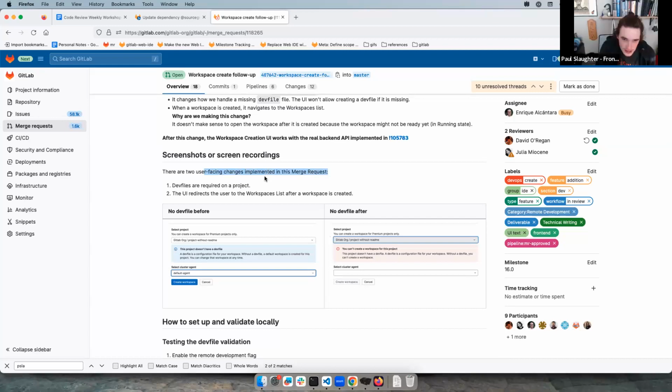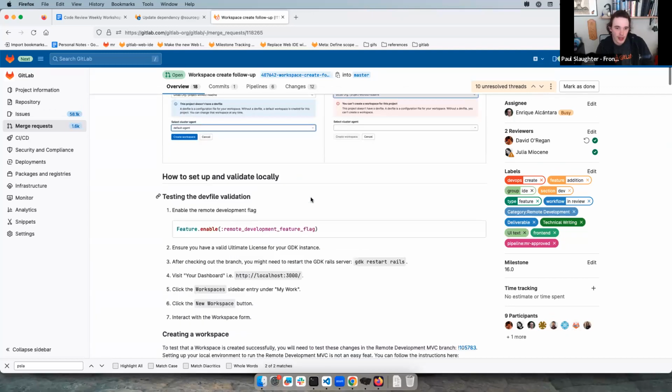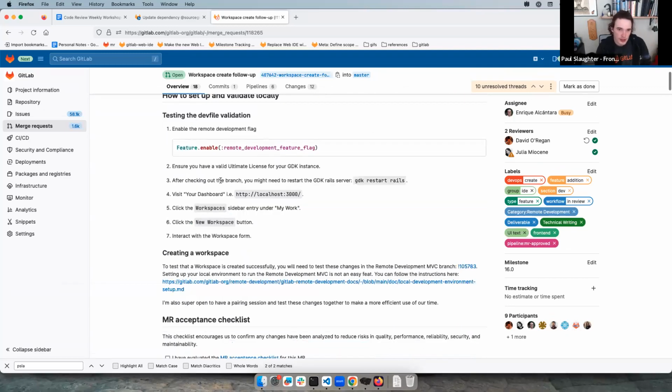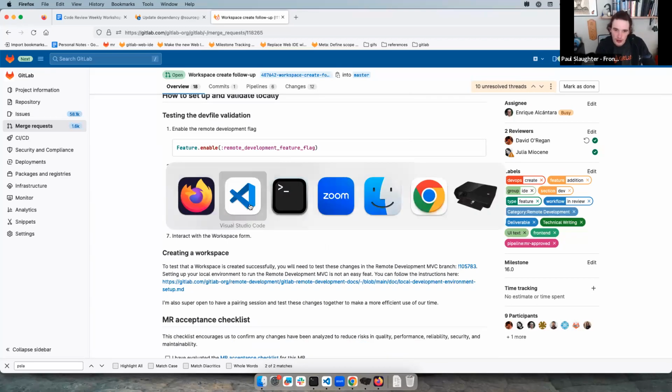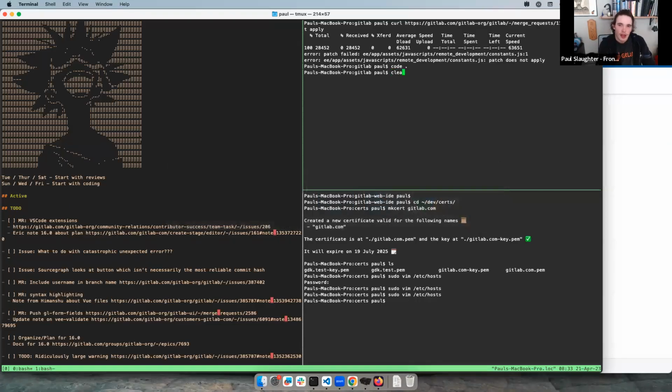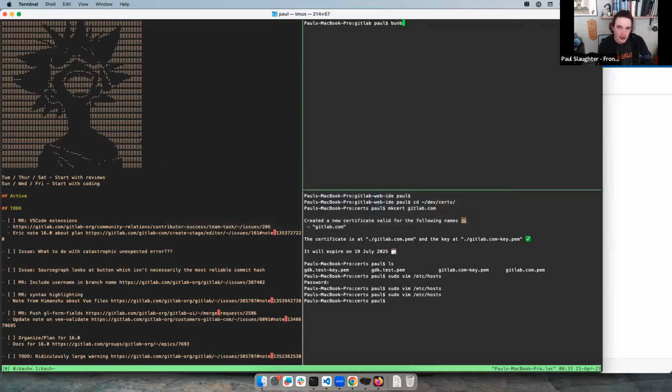So there's two user-facing changes, it looks like. Dev files are required on a project. The UI redirects the user to the workspaces list after workspace is created. Nice. And here's all the instructions for doing this. Great. And so I don't think that any of this is integrating with the real backend yet, which is totally fine. But let me go ahead and run bundle and yarn.